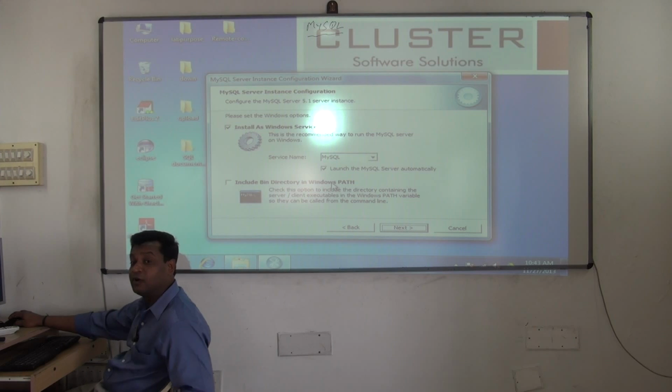If you click on this, what will happen? Automatically bin will come into the path variable. If you don't do it, it will not come, and you'll have to do the path settings. So better is to click this. For every software, path is mandatory. Let it be Java, let it be Oracle, let it be MySQL, path is mandatory.